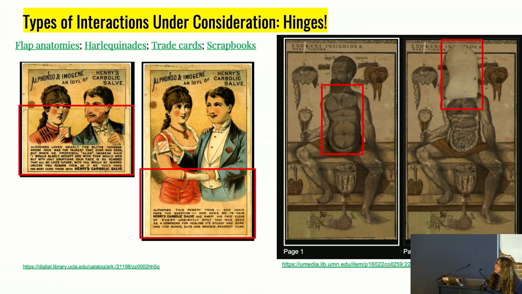Thanks, Emily. So you may be thinking, how is this relevant to me? I don't have a Vauvel or a flap anatomy, or I'm not a historian of cool 17th century recipes. But we bet that you actually do have interactive texts in your collections. Although edge cases keep coming up in the group, there are three main interaction types that we've identified as needing a little extra love from the IIIF community.